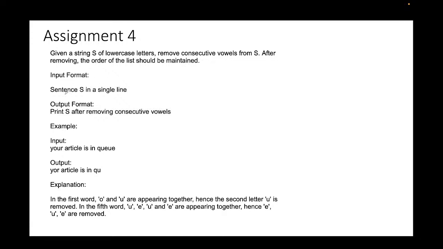The input format is you enter a sentence in a single line, and the output format is to print the sentence after removing the consecutive vowels. So we are not supposed to remove all the vowels, but only the consecutive vowels. For example, in this sentence, consecutive vowels are here, like after O, a vowel U is being repeated. So we'll remove that.